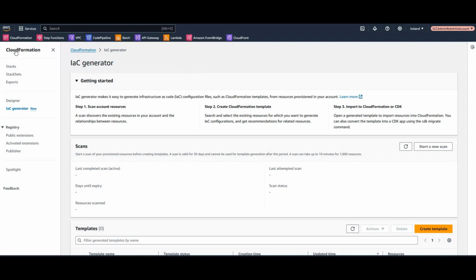You will find the generator here in CloudFormation. In the menu on the left side, as you can see, there's a new feature. In the description here, you already find the three important steps. First, we have to scan our resources in our account, and then we can create a CloudFormation template. Finally, once we have a template created, we can import it, which means it will appear in our CloudFormation console under stacks, or we can also import it to CDK.